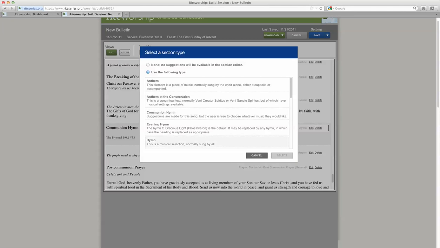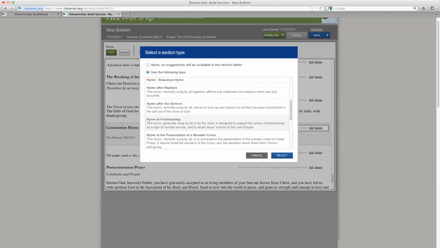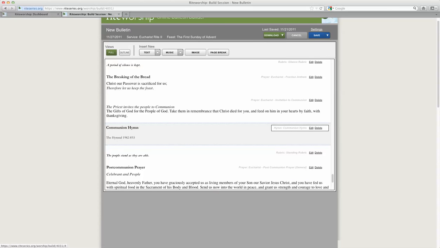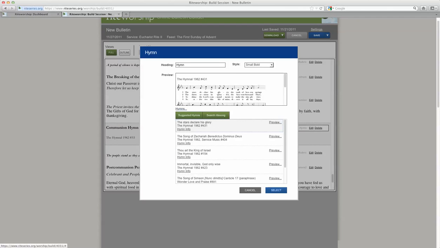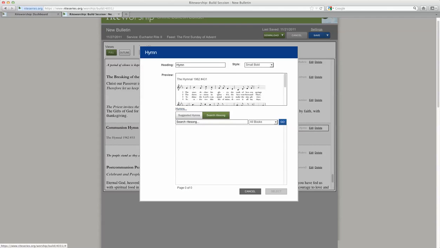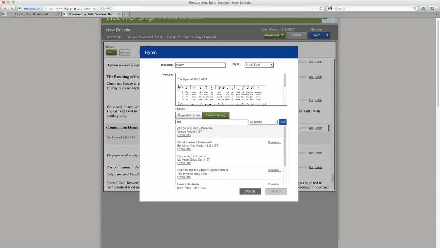I'm just going to choose a generic hymn from the list of those that are available. Select. Now here I can search through Write Song. I can search by hymn number. So let me go ahead and do a search for hymn number 157.